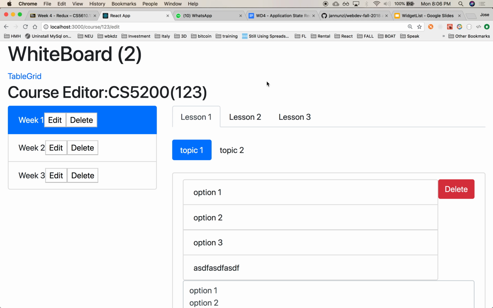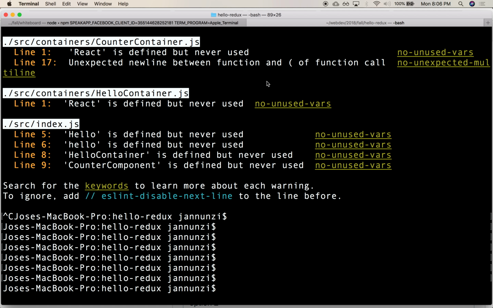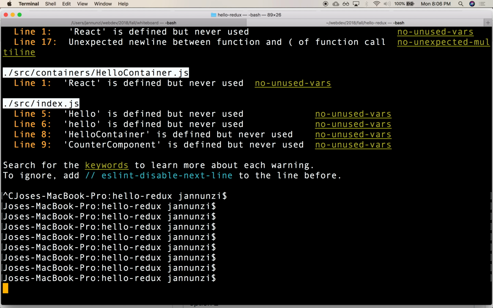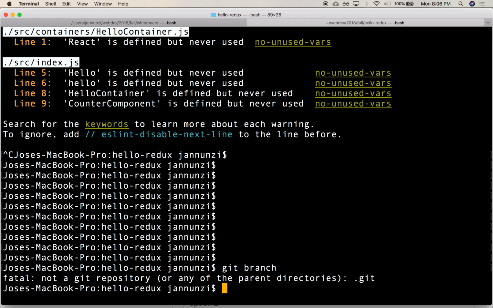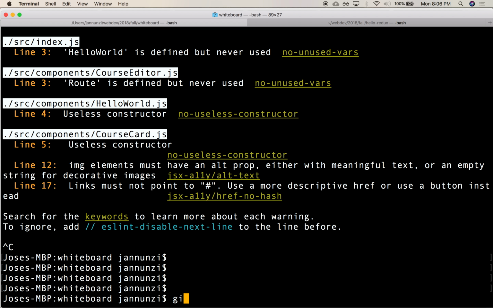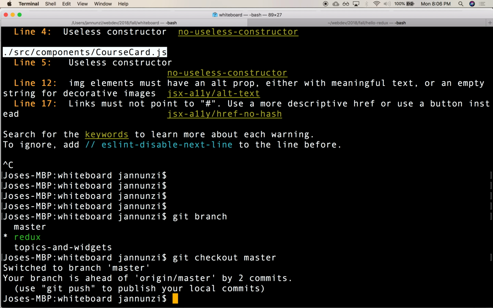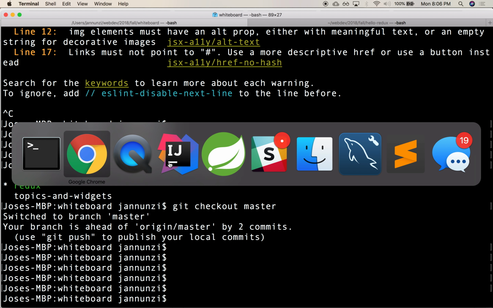All right, so let's see if we can implement this. Let's see if this is running. I think it's running. Yeah, let me stop that. Right now I'm in the, oops, where am I? That's not where I want to be. Git branch. Right, so I'm in the Redux branch. I'm going to go back to the master branch, which does not have the Redux implementation. So I'm going to say git checkout master. Okay, so we're back in master.